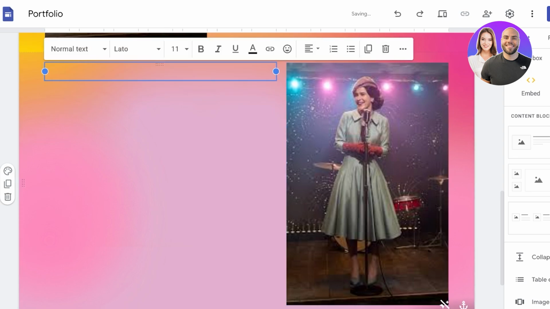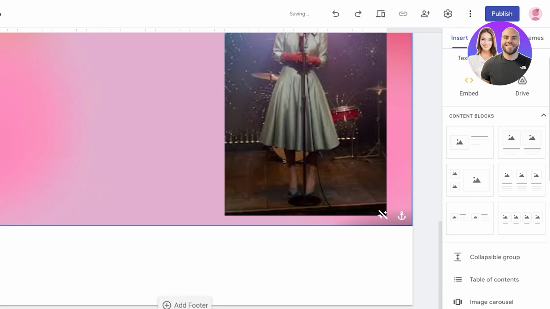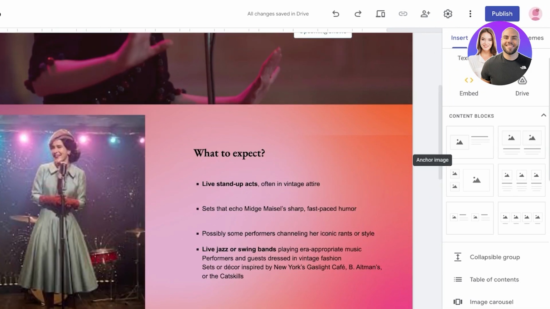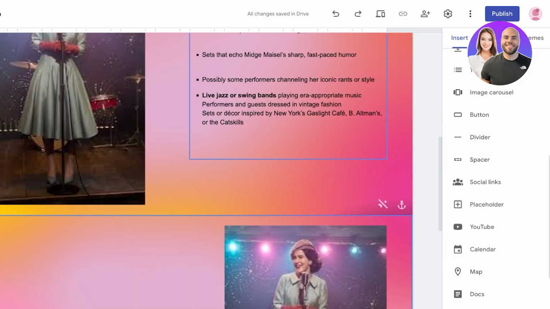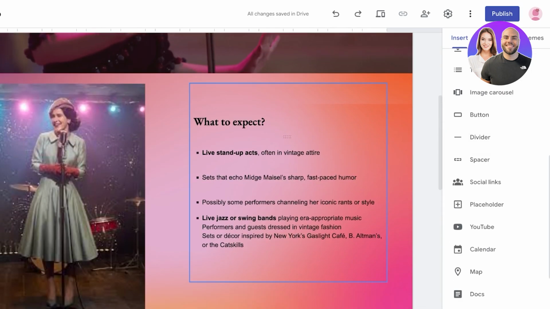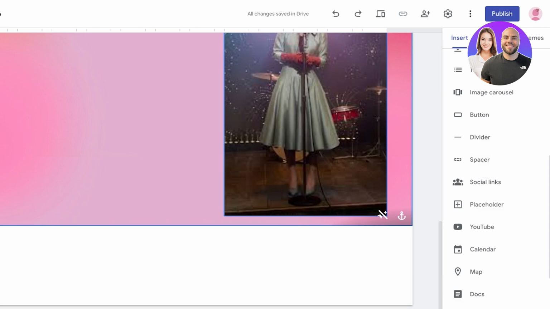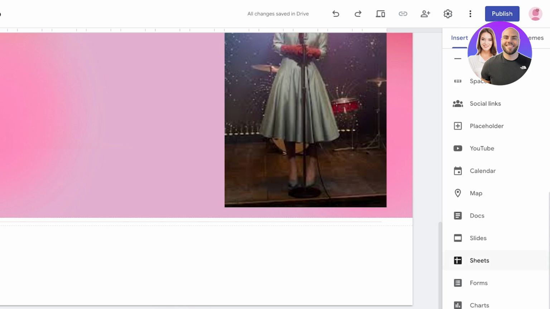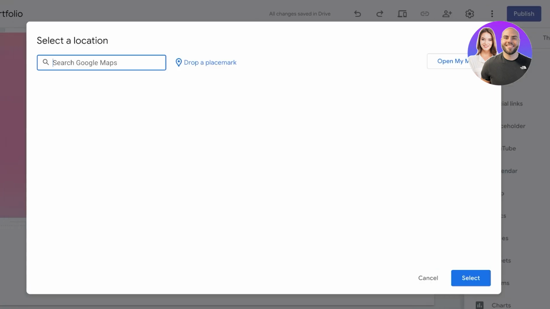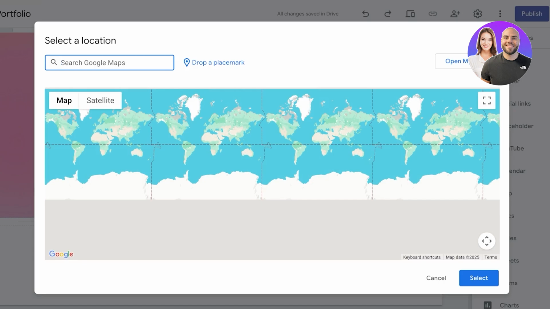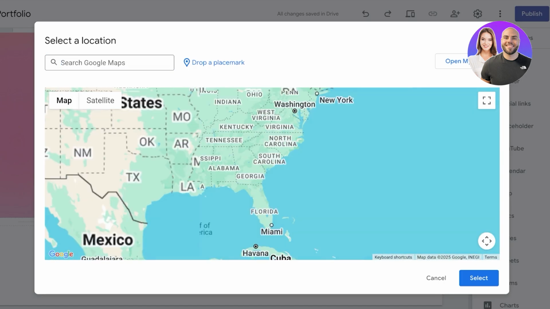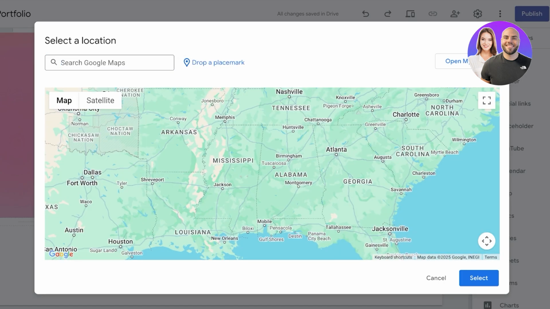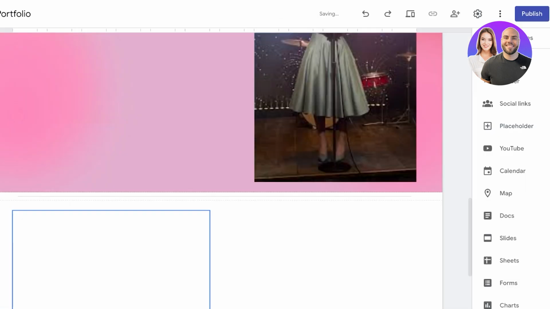Now, if you have a brick and mortar store and you want to add things like privacy policies and your map location, then you're going to scroll to the bottom, and then you can use a divider to divide this and then add your footer. In your footer, let's say we're going to click on map and we are going to drop a placemark over here, select, and this is going to be our location.